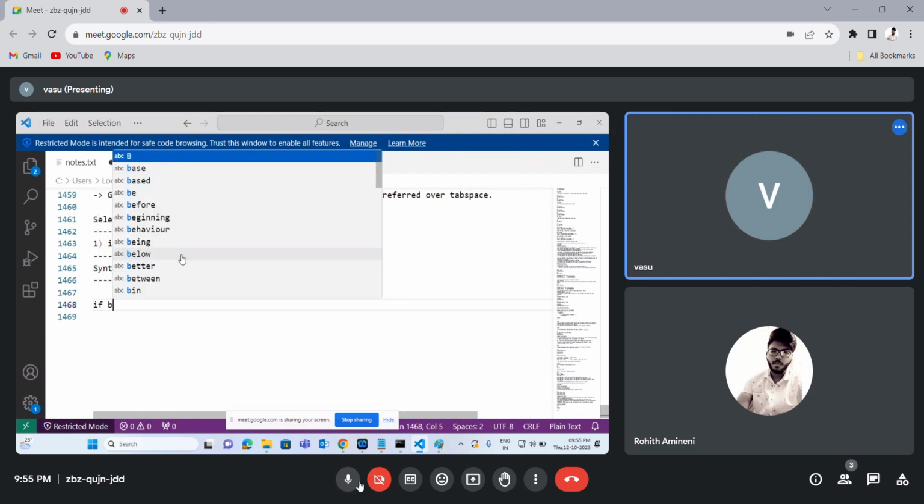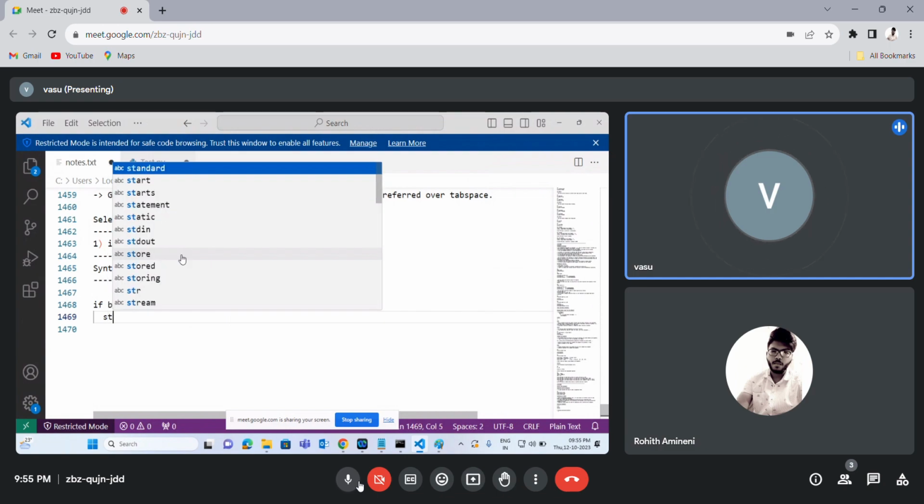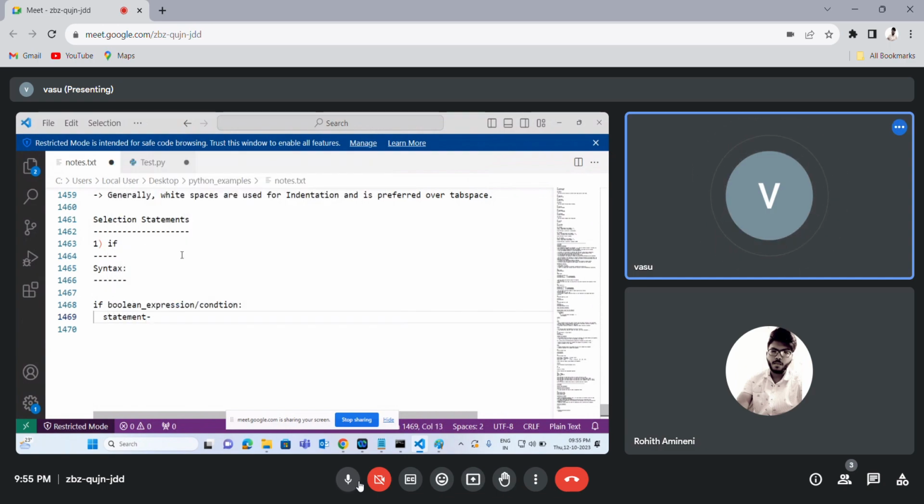If Boolean expression, or you can say a condition is also fine. Now we need a colon. Colon means that if the condition has been entered, then tab space. After tab space, I'm writing statement underscore one, statement underscore two, statement underscore three, statement underscore four, and statement underscore five. Clear?